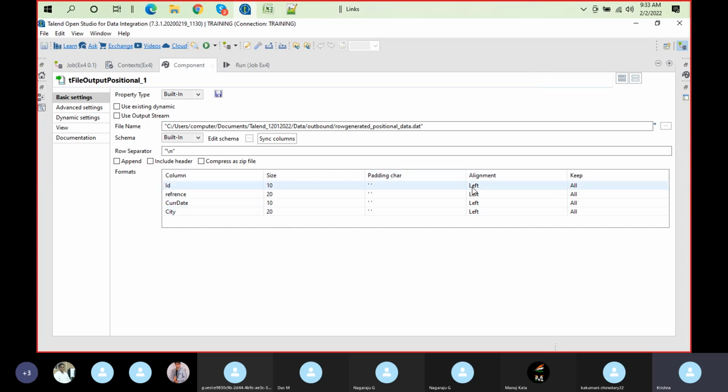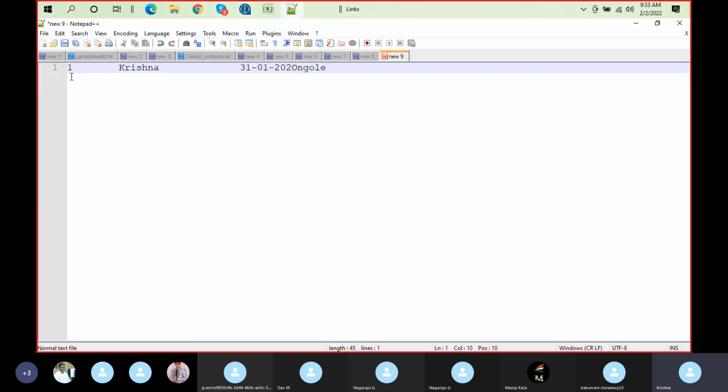And you can see alignment. You want to select the alignment, that is, how you want to see the data. Left means it will start from here. Or if you want to see it in the 10th position, you have to select right alignment. Or if you want to see it in the middle, then you have to use center. So like this, however you want.